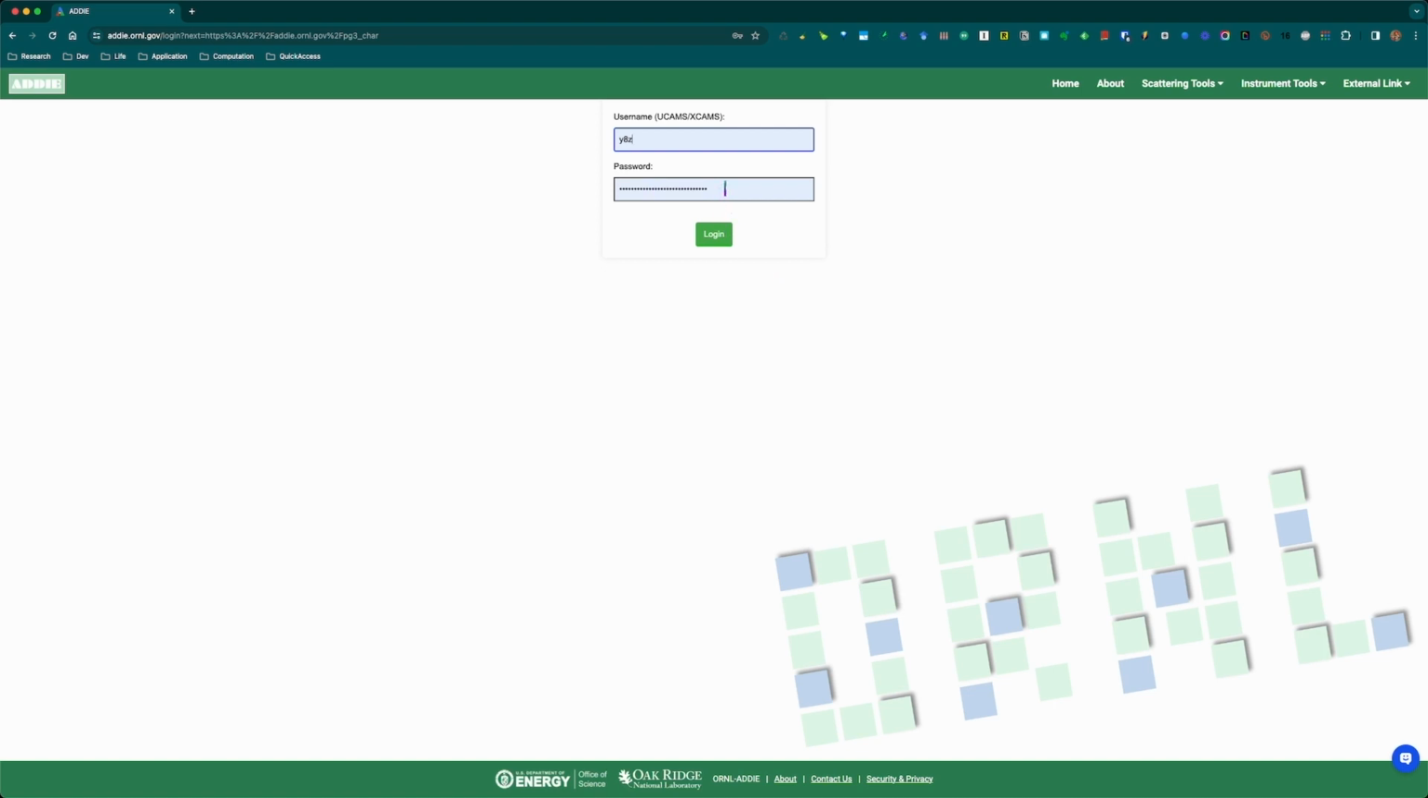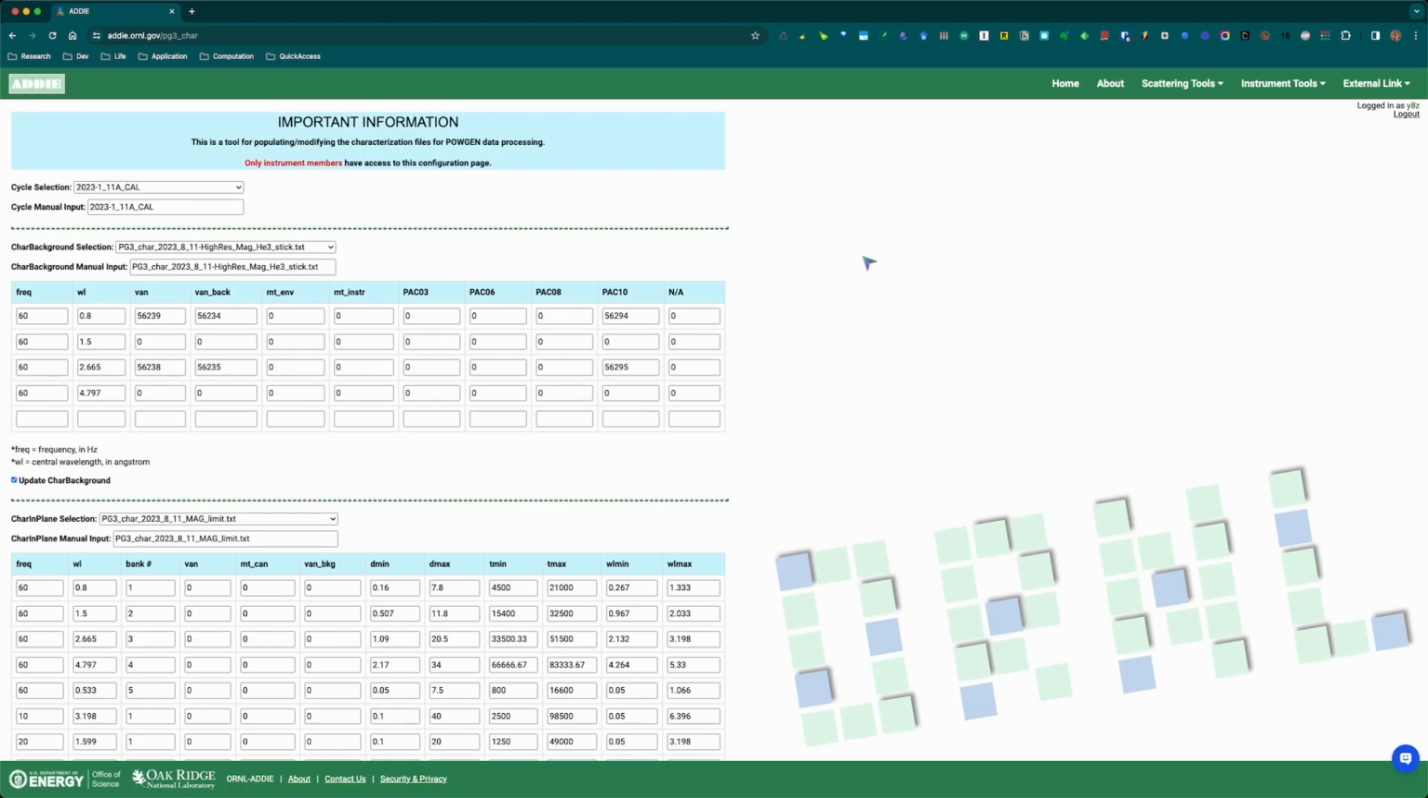And to get access to the page, we definitely need to log in, and here we can just use the UCAM's account to log in. And once I log in, I can see the page, and as I pointed out on the top, information, which is quite important because we only want to limit the access of this web page to the instrument team, as indicated by the right text on the top, which means only team members, which we have some control in the backend of this web interface to control only the instrument team members of POWGEN can get access to this web page.